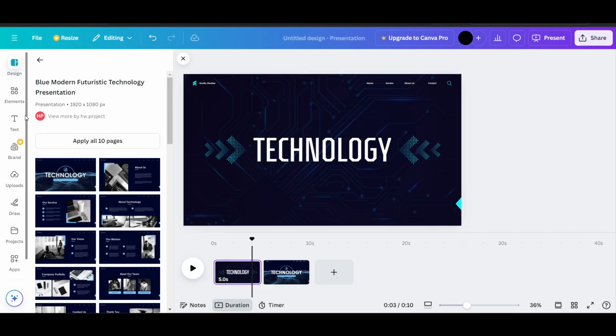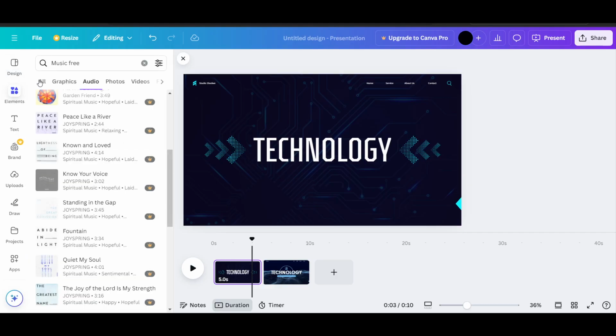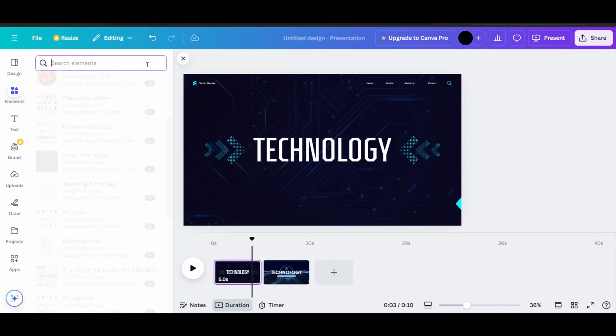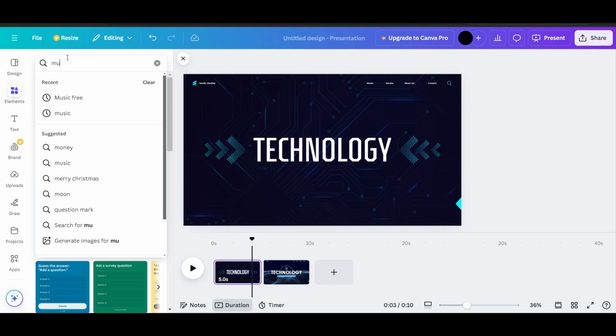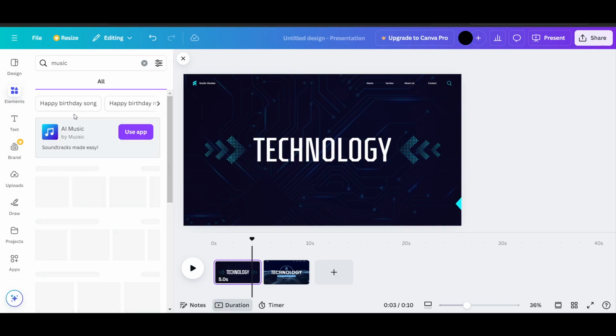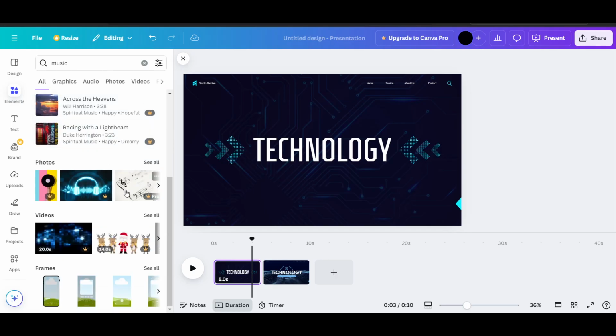Now what you have to do is go on the left side to the element section. So let me show you from the start. This is my element section. Now in the search bar you have to search for music, and here you will get a lot of options. So let's search for music here. As you can see, these are the paid music.